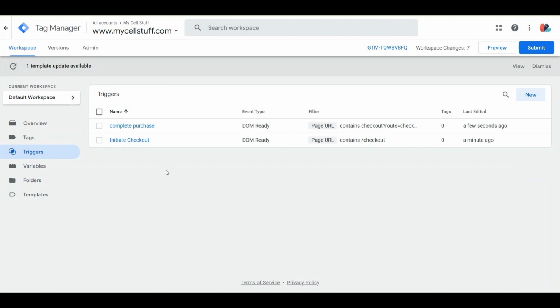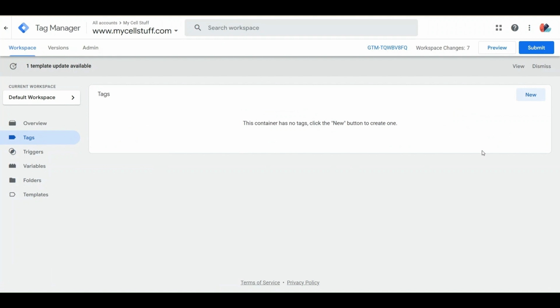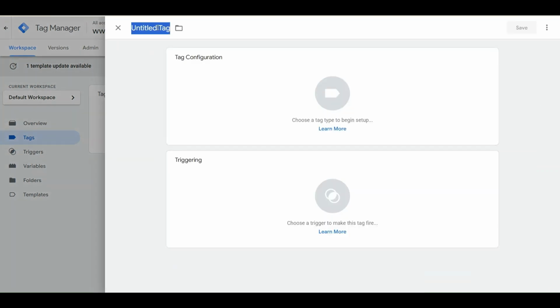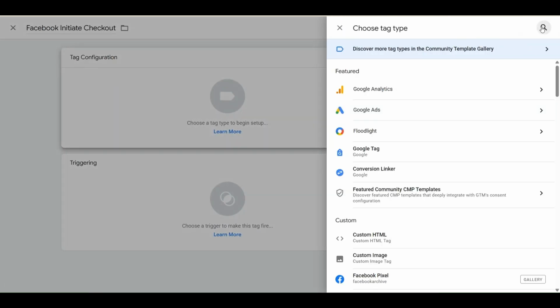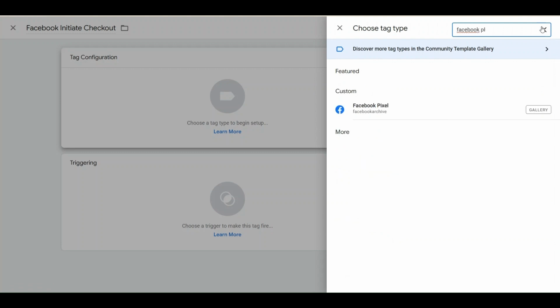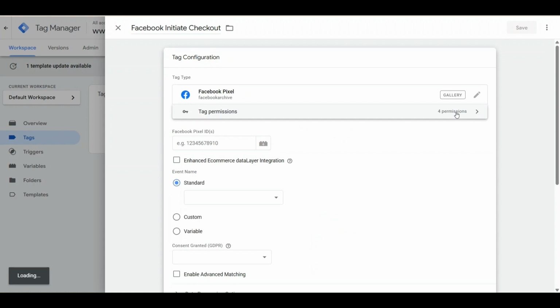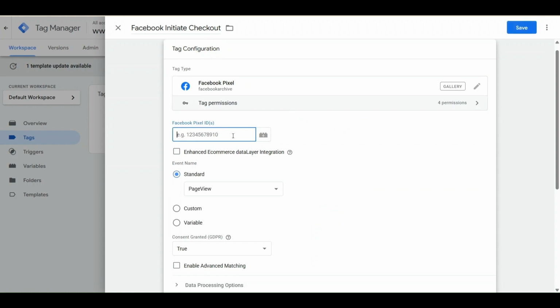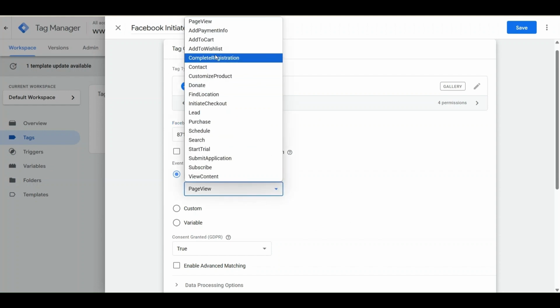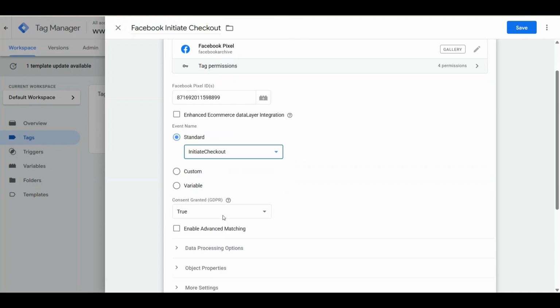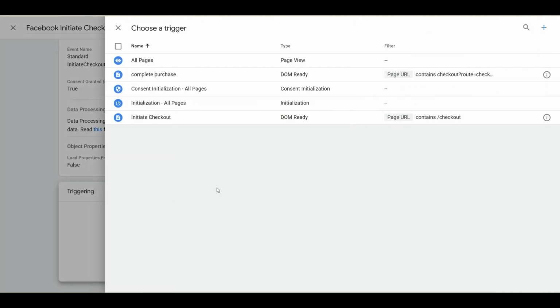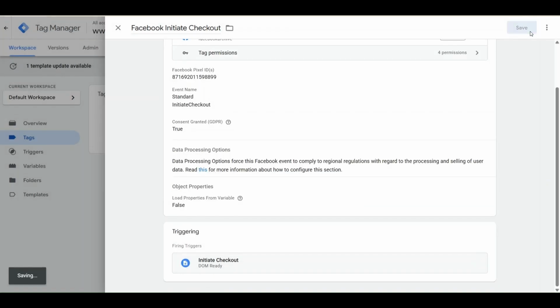Next, we're going to create Facebook pixel tags. We'll link the triggers with the pixel tags. Go to the Tags option from the left menu. Click on New. Then name it. You can name it Facebook Initiate Checkout. Choose your tag type. Choose Facebook Pixel from the template you added earlier. Enter your pixel ID here. Choose the event name from this drop down as Initiate Checkout. Below in the trigger section, select Initiate Checkout and click on Save.